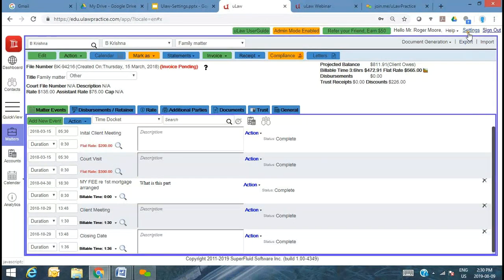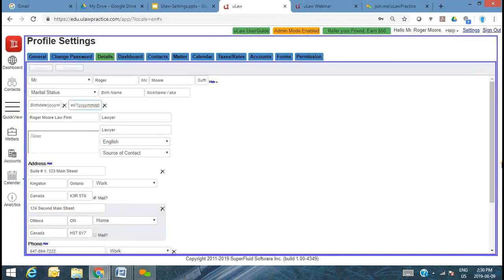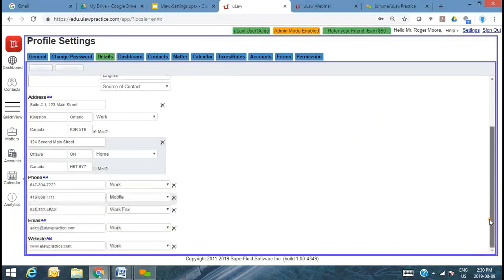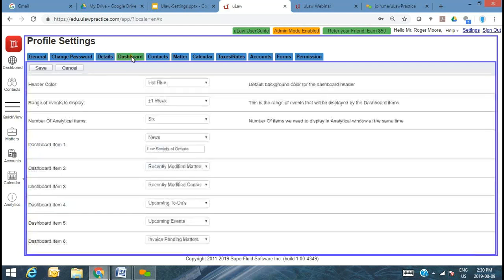So let's go back to our settings. Of course, the same thing applies to your phone number, and you could have multiple numbers as well, email, website, etc. Straightforward. So let's jump quickly into our dashboard. So now what happens is the next four tabs from dashboard to calendar pretty much follow the four menu options of dashboard, contacts, matters, and calendar. Okay, so that's really what this four follows.